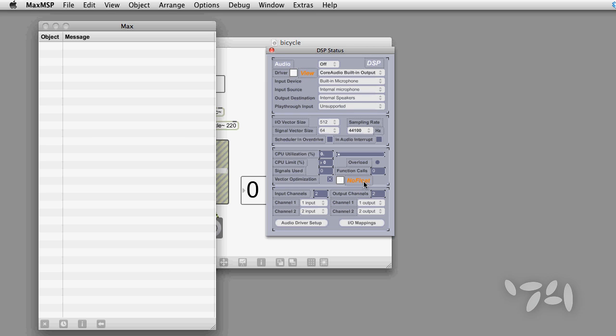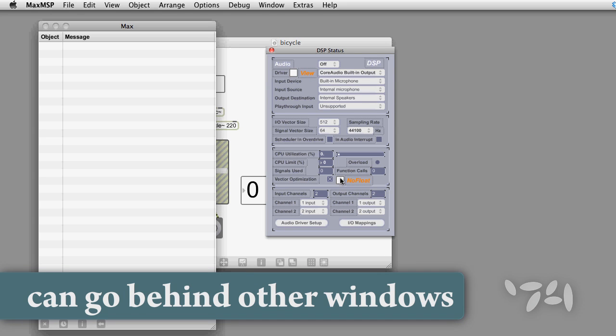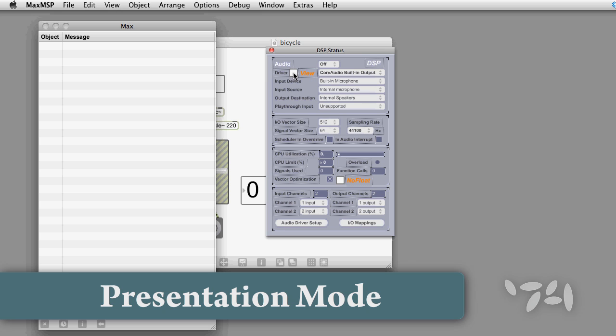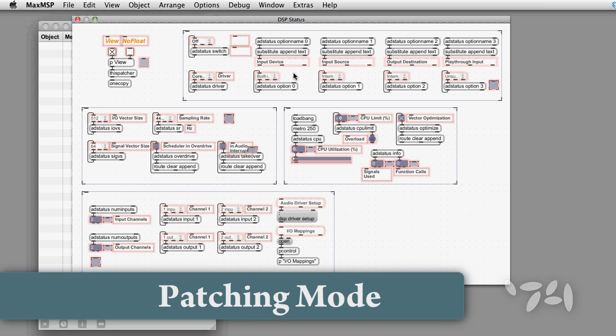You'll see that it's unlocked and we have these two toggles. The No Float toggle turns the window into a normal Max patcher window. Let's Command or Control click on the View toggle to see the patch.